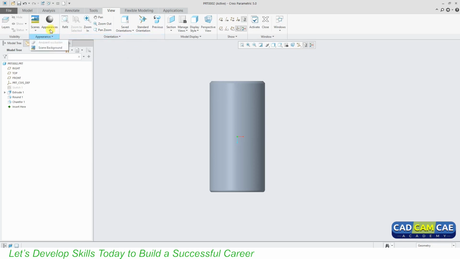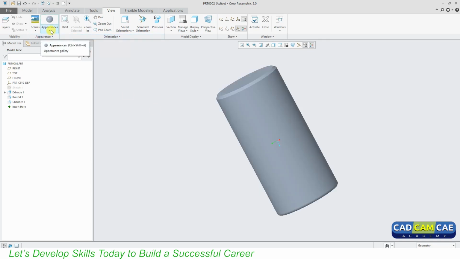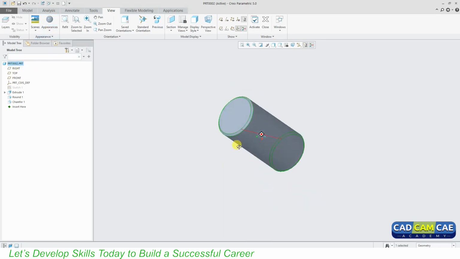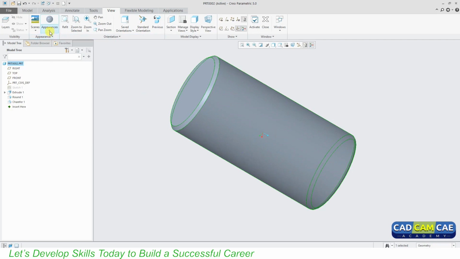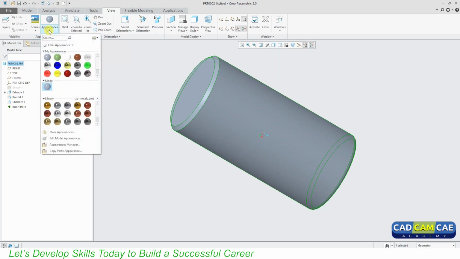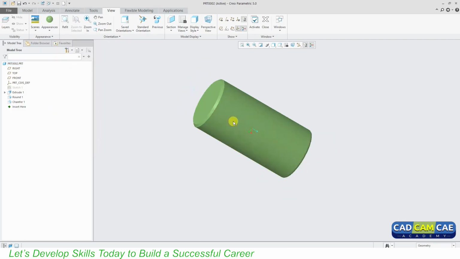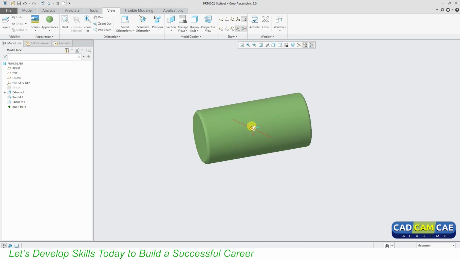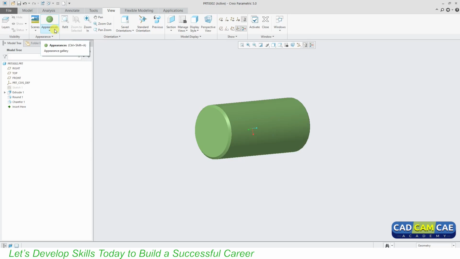Then appearances. In appearances, we just click on the object. Let's say we have to change the appearance of this object. We click on the object, go to the appearance, and let's say we choose this particular reference color. That way we can change the appearance of the complete body. Likewise, these appearance tools can be used from the gallery. Then zoom we have seen, orientation as well.